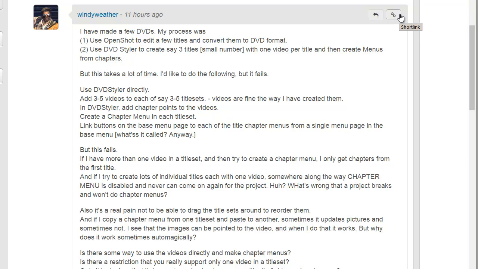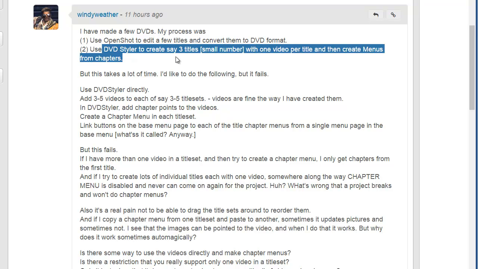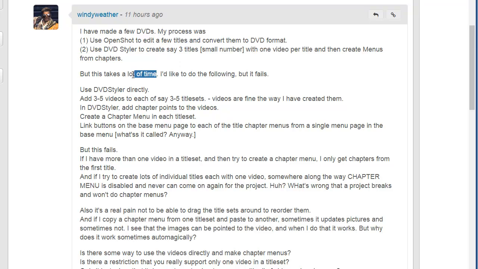Well, hi there. A user in the DVD styler has made a post. The user had made some DVDs, and the method used has been to use OpenShot on a Linux system, and then use DVD styler to make some menus from where to choose chapters in these videos. But it takes a lot of time, so the user would like to use DVDStyler directly. I take it that is not to use OpenShot.